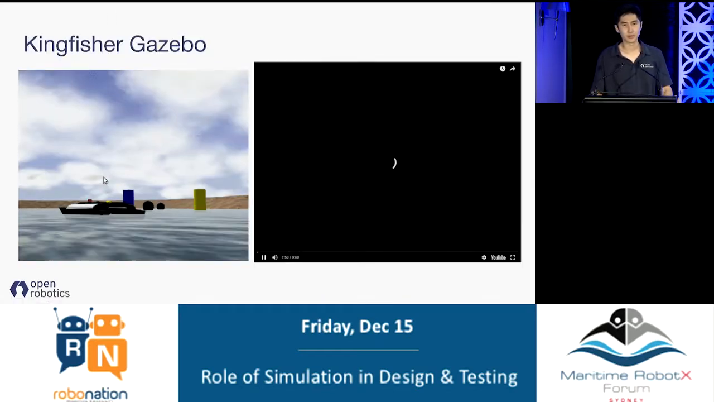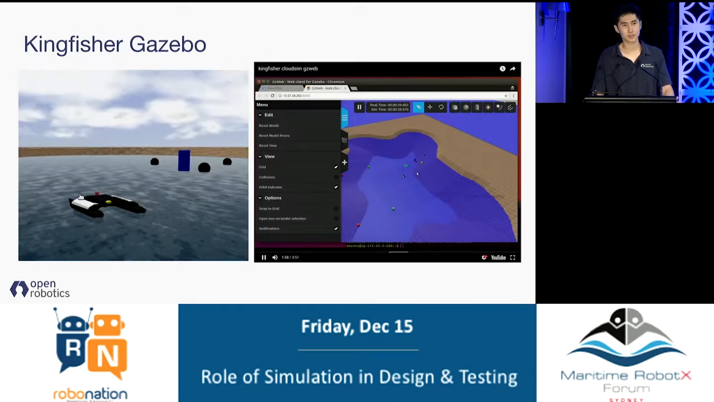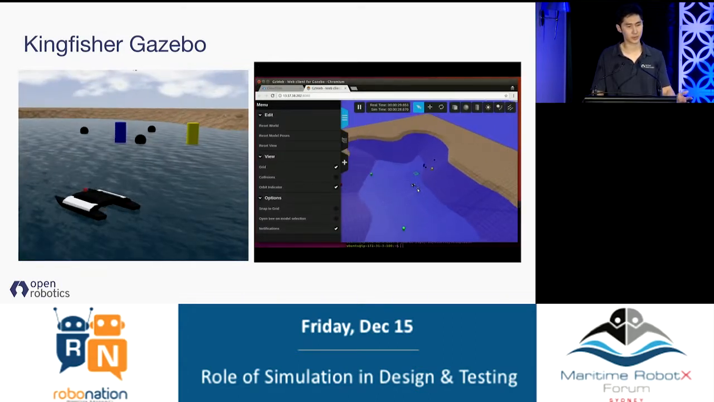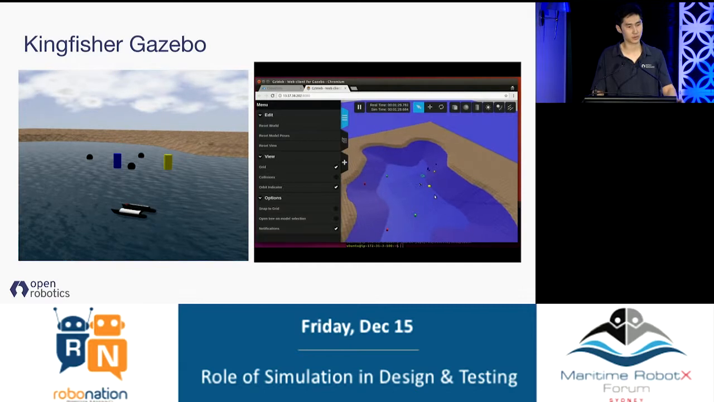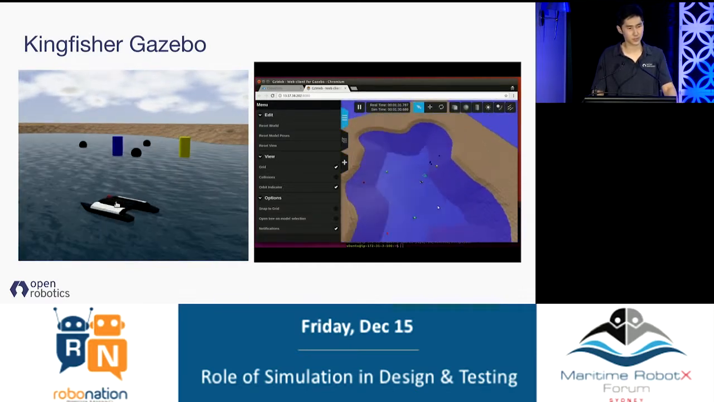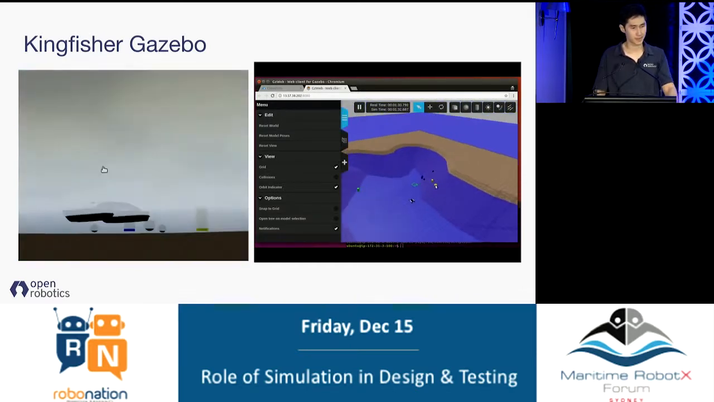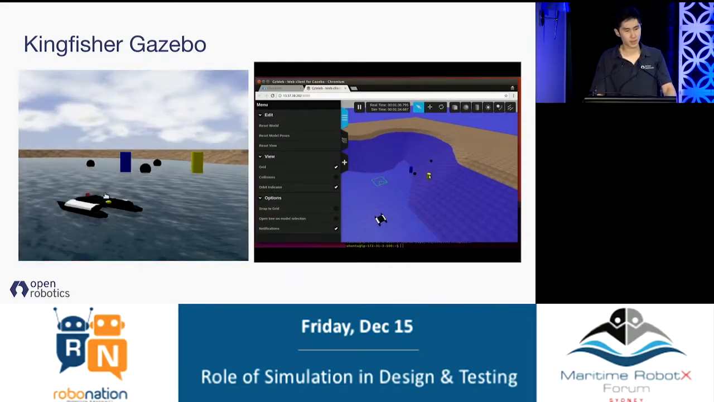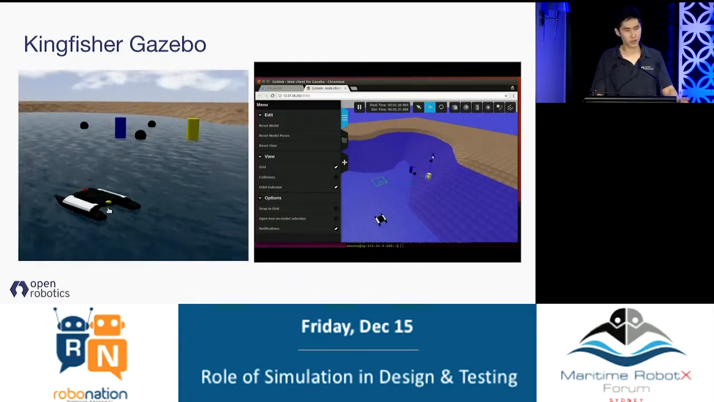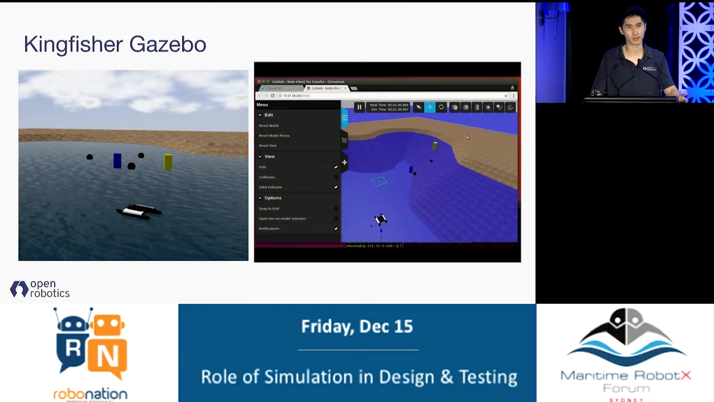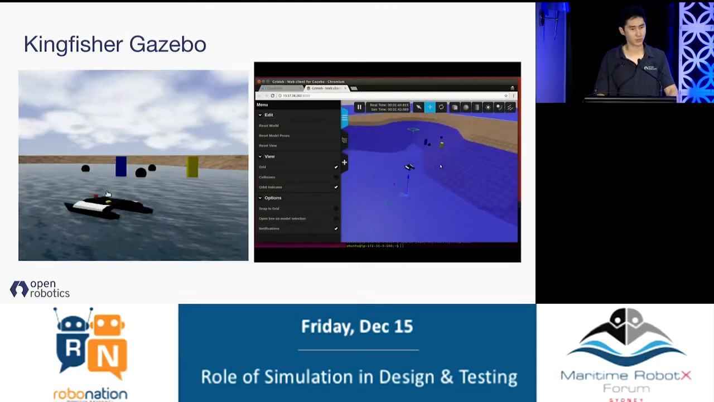For those of you who attended Wednesday's tutorials, you have used the Kingfisher demo on the left side, kindly put together by Brian. You can see that Gazebo can be used for maritime applications, but we really rely on users to take what we have and extend it.